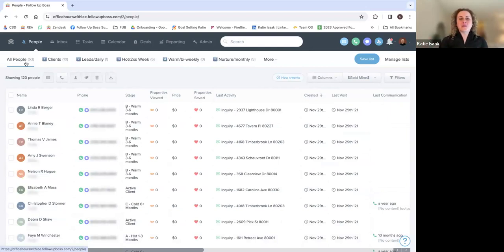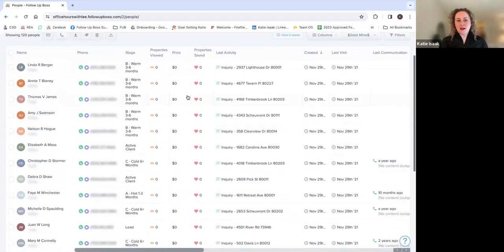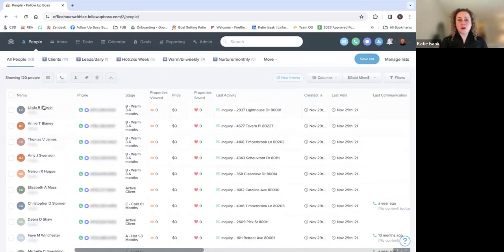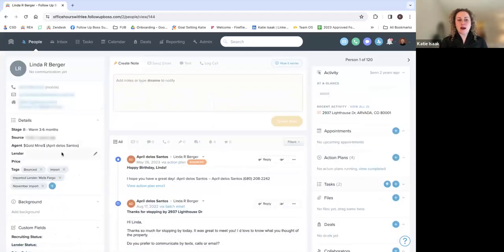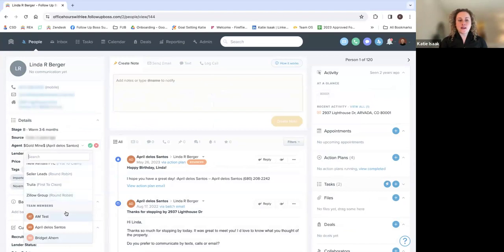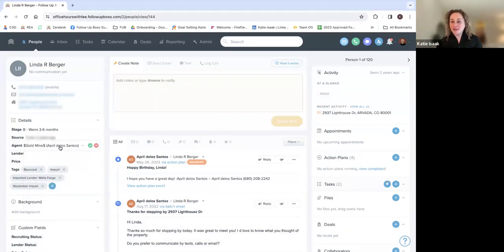So if we come into the Gold Mine pond, in here, this is where you're going to see the leads. Pretty simple and straightforward in terms of what it looks like, but as you can see, like Lee said, the pond acts as the assigned agent. So you guys can always assign ones, but this is also where your team members are going to be able to claim a lead from the pond. Lee, anything you want to add in there? No, I don't think so.